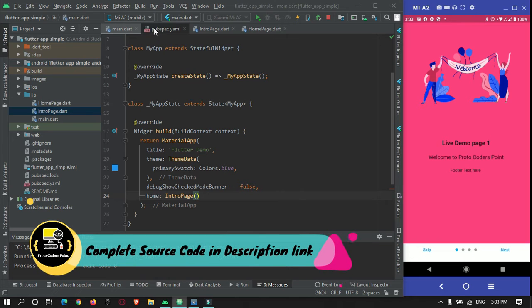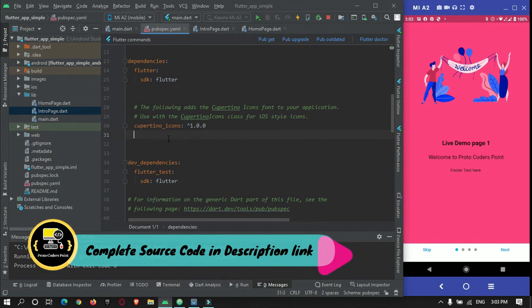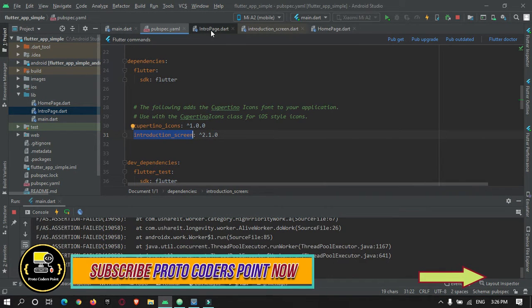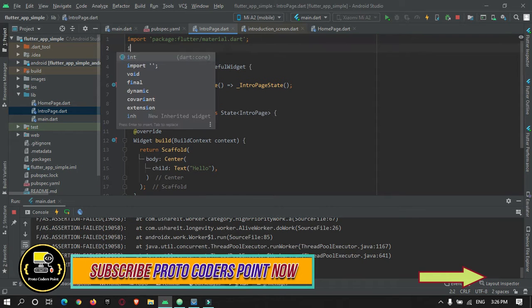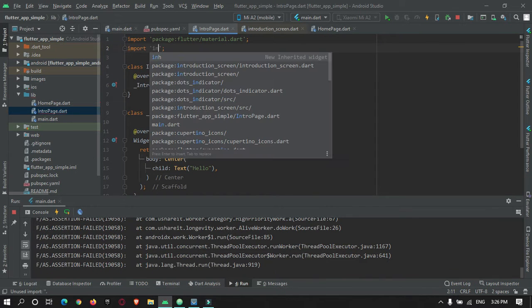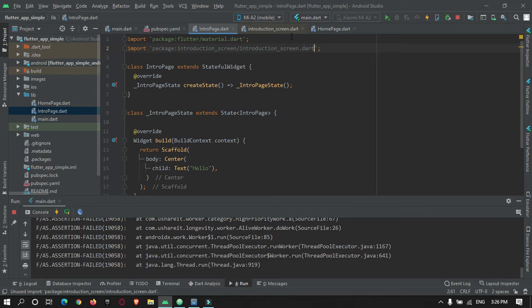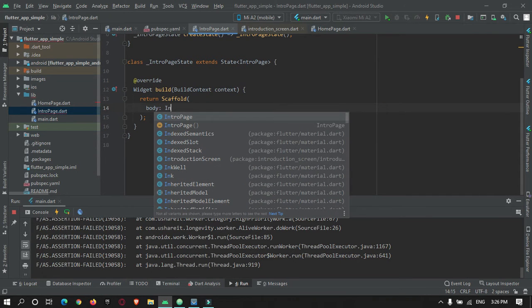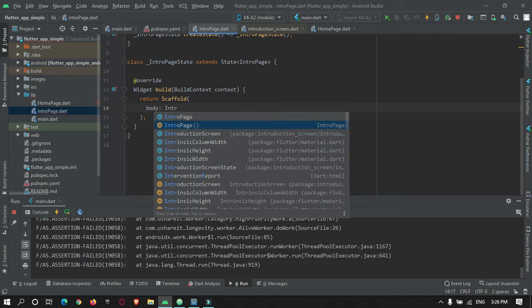So first of all, you must add a dependency, that is introduction_screen. The latest version is 2.1.0. Just add it and hit the pub get button. Now go to intro_page.dart. Here you need to import introduction_screen so that you can make use of the IntroductionScreen widget in this page. In the body tag, just use this widget, IntroductionScreen.